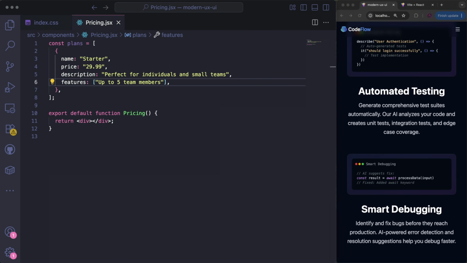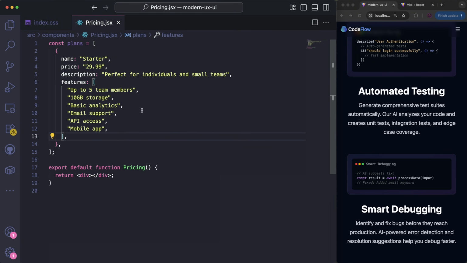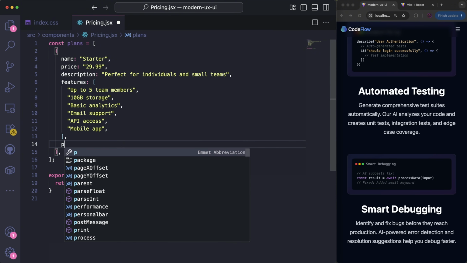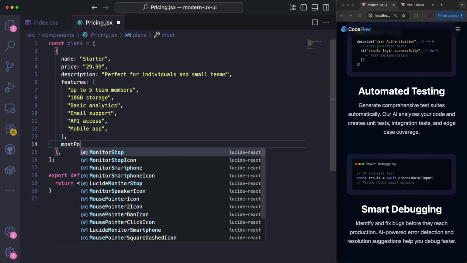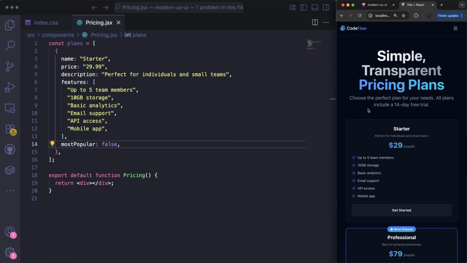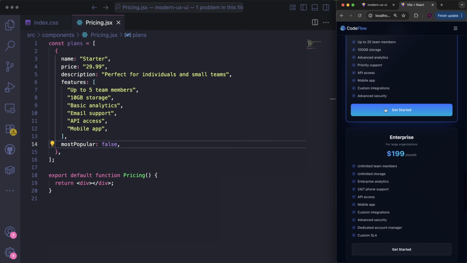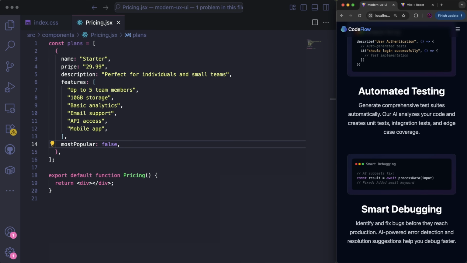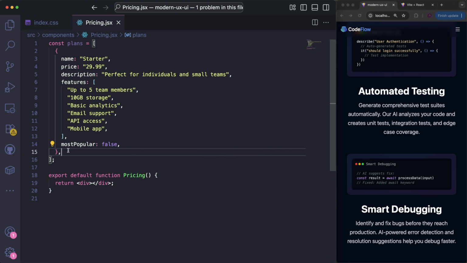I'm going to add some features here that I already wrote, but you should add whatever makes sense to your website. And finally, we want to add a Boolean that is going to determine if this is the most popular or not. So there's going to be 3 of them, right? And one of them is going to be the most popular, which is the middle one, but we need to identify which one is which. Now you do this for all of the plans. Again, I already have that, so I'm just going to copy and paste, and I'll be back in a second.